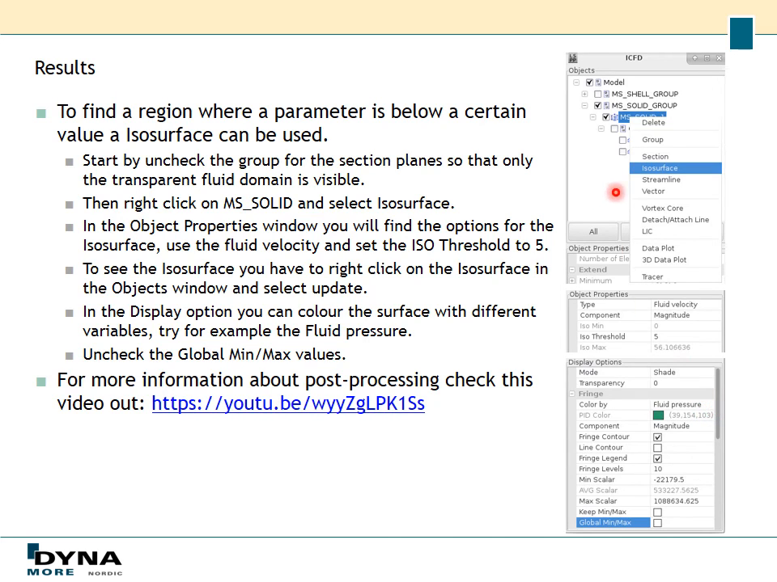And if you look in the object window, you will see that the ISO surface will have a star in front of it, which means that it needs to be updated. So right click on the ISO surface and select update to view the ISO surface. And here you can also control the min and max values of the displayed fluid property. And if you want more information on post-processing, check this video out.